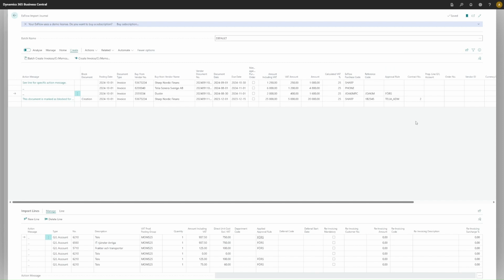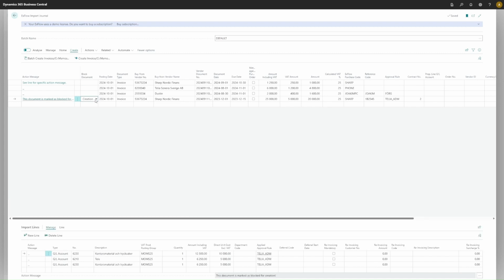And you can customize this section by displaying or moving columns as well. You can also add columns or take them away if you want to, and then you use this setting as well for that. Here you can also block a document. So then you click in this column, you can click in this window. Then you can see that it says creation or posting. So if you choose creation and you try to post or create these documents, then it will not be generated.